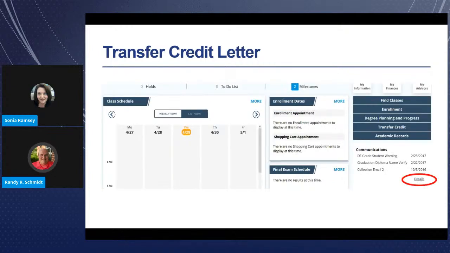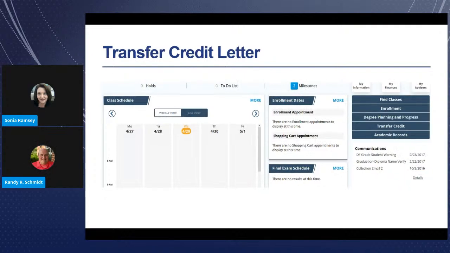An electronic copy of the letter can be found on the Communications tab in LionPath. Please take time to review it carefully to be sure that all of your transcripts from previous schools are reflected on it. If any information is missing, reach out to your TCS or contact the undergraduate admissions office directly. You can also see your transfer credits in the Transfer Credit Report tab in LionPath.